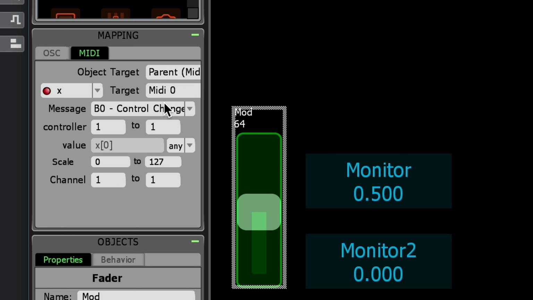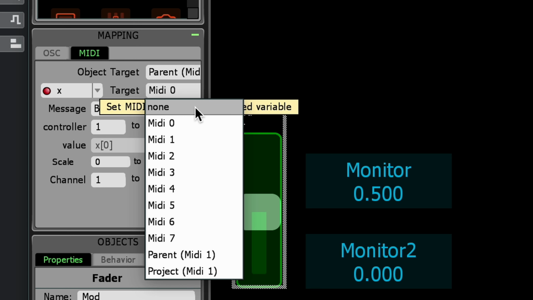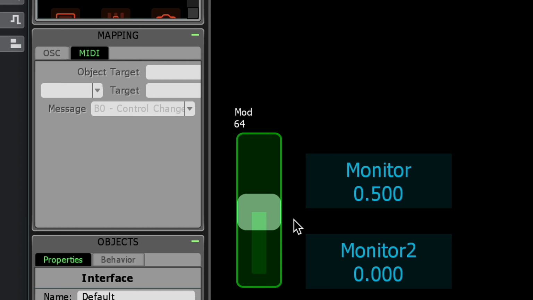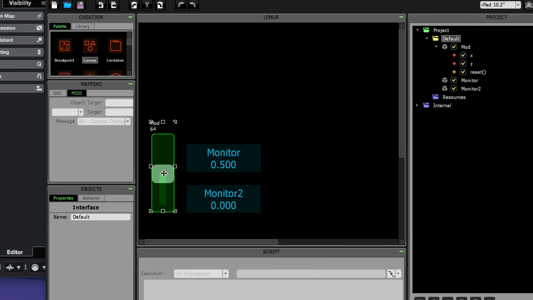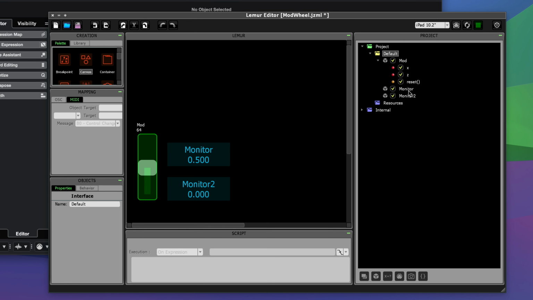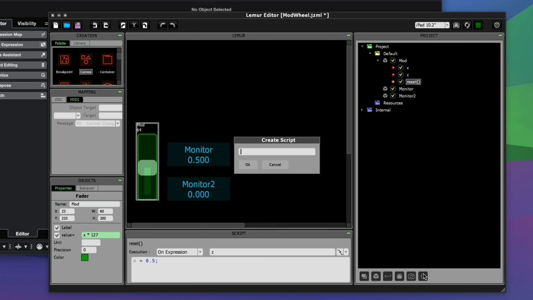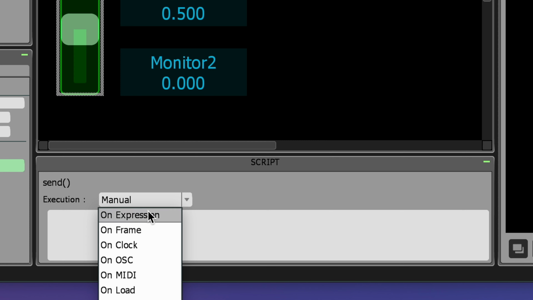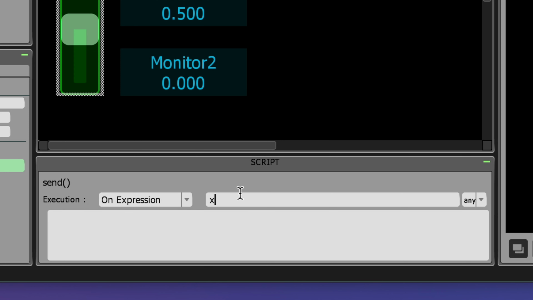So first, let's disable this MIDI mapping panel, and I can just do that by setting the Lemur target to none, and that'll just disconnect it. In order to make this work, all we need to do is write a script that listens for changes to X and sends MIDI. And we already know how to do that using an onExpression script. So I'll create a new script and I'll just call it send. And I'll set the execution mode to onExpression, listen for changes to X, and we'll leave this set to any because we want this script to execute anytime X changes.